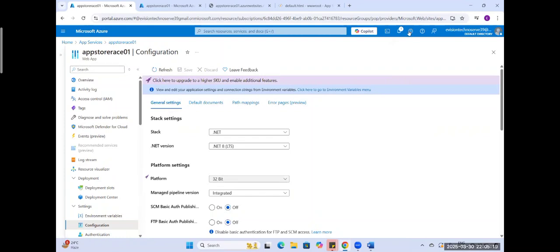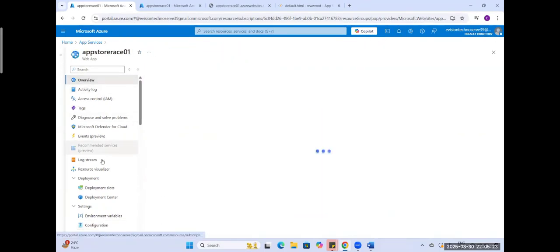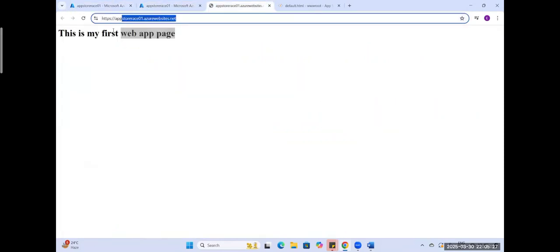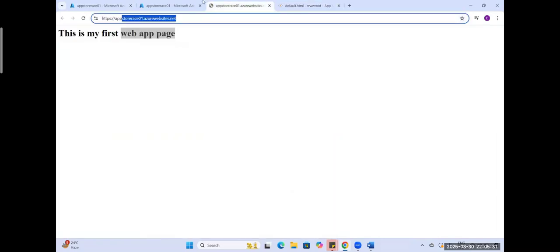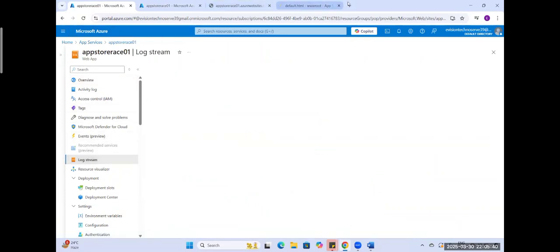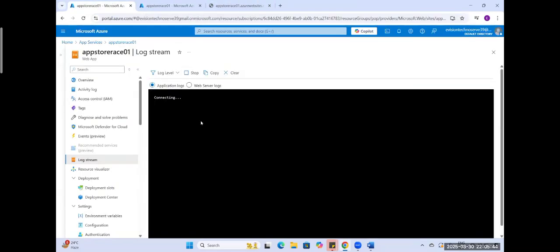Now let me show you the logging option, how the logging happens. See, there is one website running on my app service platform, this one. This is running here, and this is the code. Now let me do one thing. Let's go to the app service, and there is one option, log stream. If you go to the log stream option, this kind of page will come.